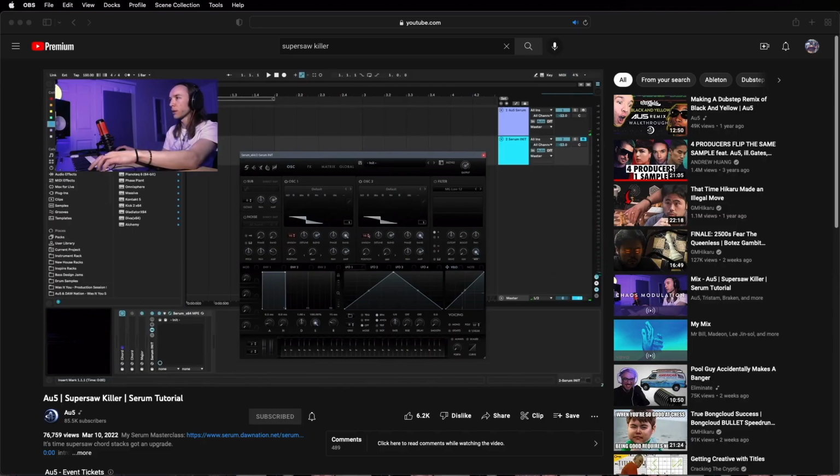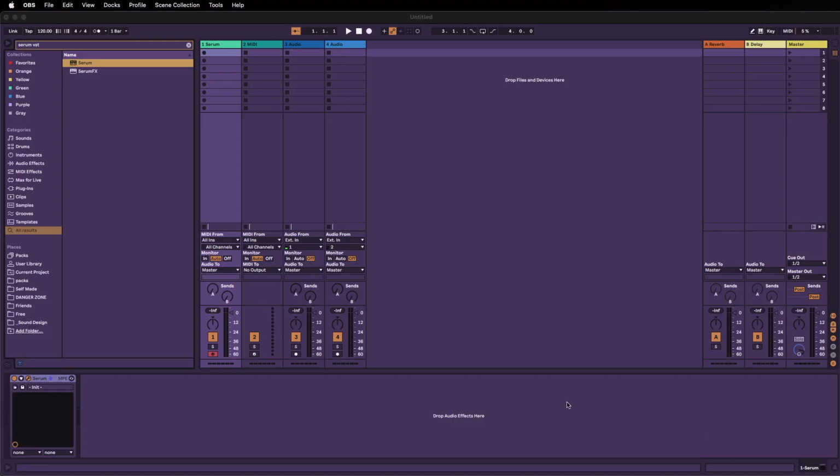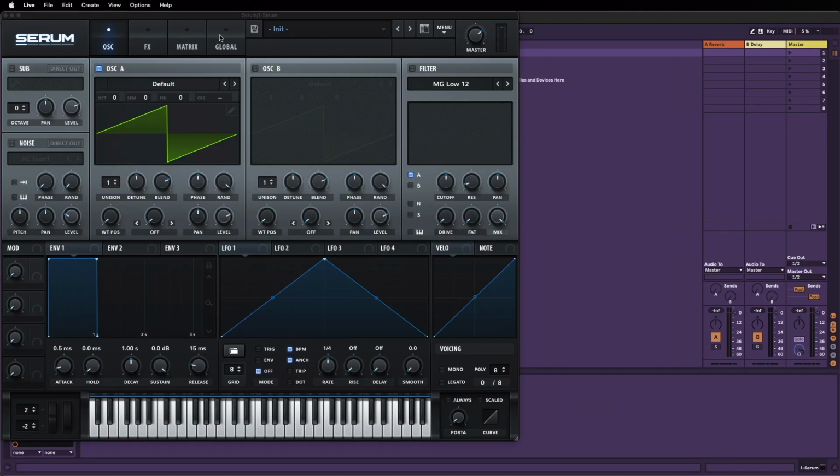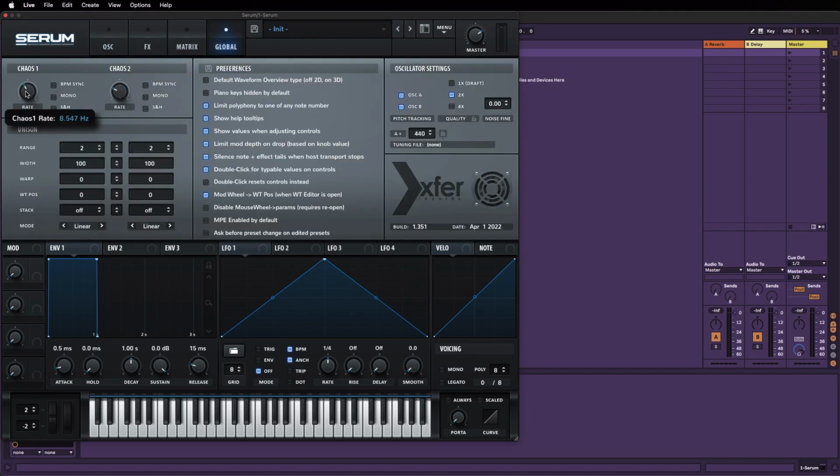In this second example, let's say I want a dirty, noisy supersaw lead, basically the supersaw killer that AU5 posted in this tutorial, which you can find a link to in the card in the description below. In some synths like Serum, you have access to this chaos modulation source that randomly steps between a range of values based on the rate control, which can go super fast, into audio rate even.